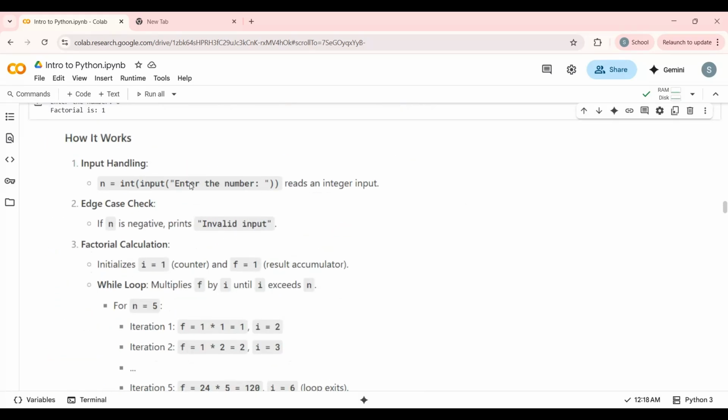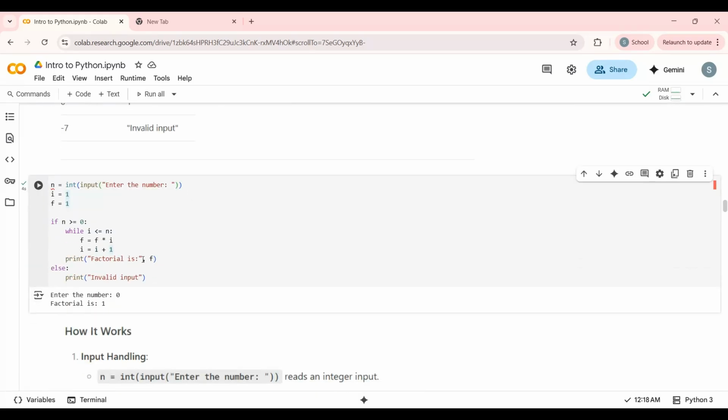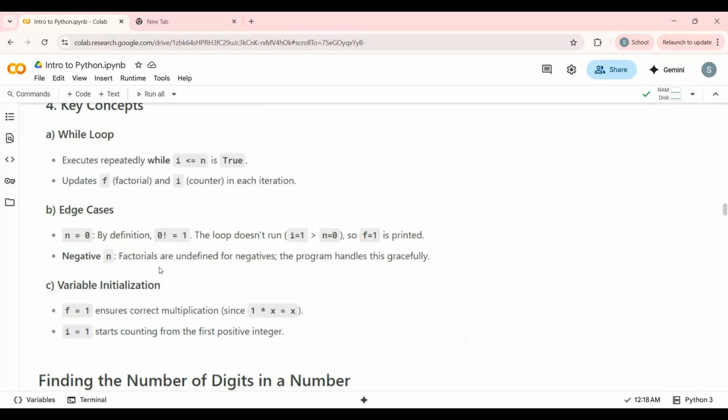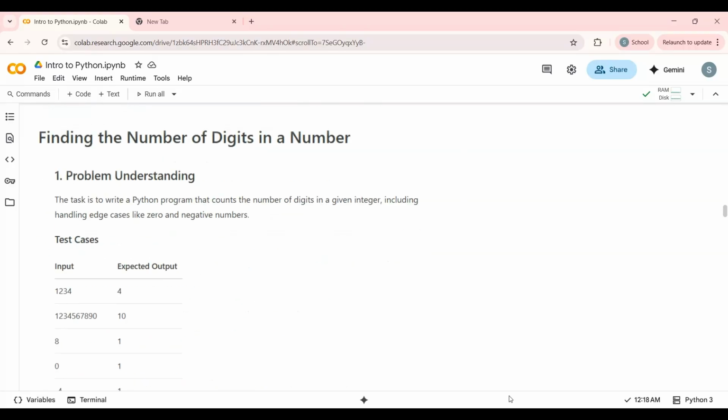Variable initialization. I think you should remember this code and understand the logic behind using it, especially why i is the counter and why f is the accumulator. Okay, so these were the key principles that we had.